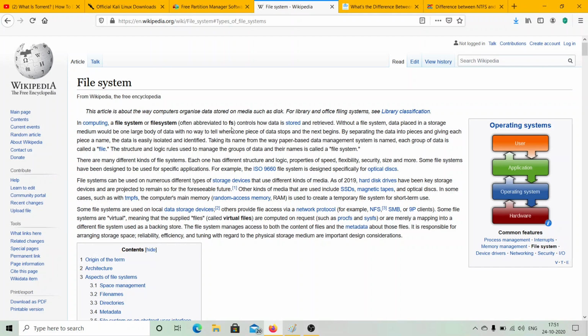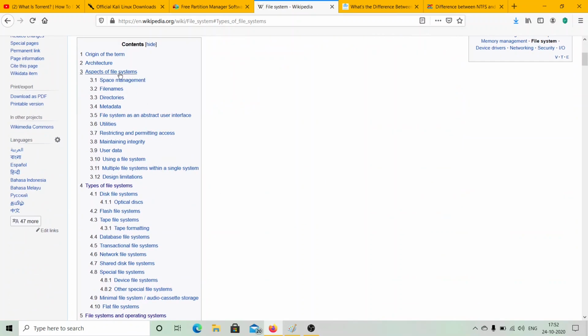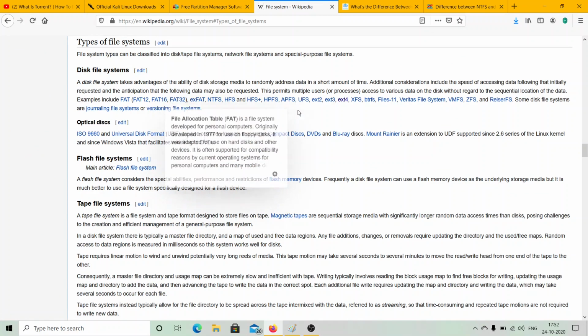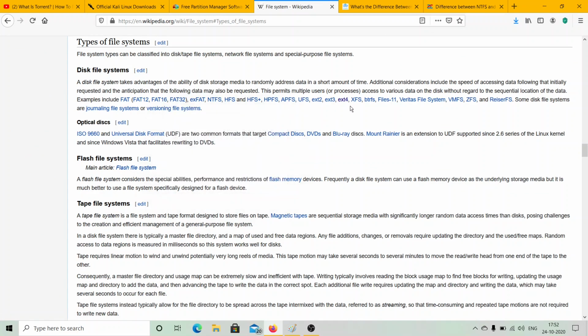So a file system controls how data is stored and retrieved. Without a file system, data placed in a storage medium would be one large body of data with no way to tell where one piece of data stops and the next begins. So basically the file system acts as a middleman between you and your hard disk. There are many types of file systems, namely FAT12, FAT16, FAT32, exFAT, NTFS, ext3, ext4, etc.